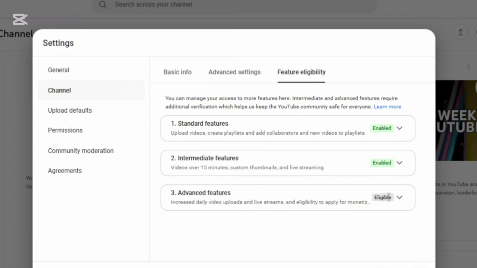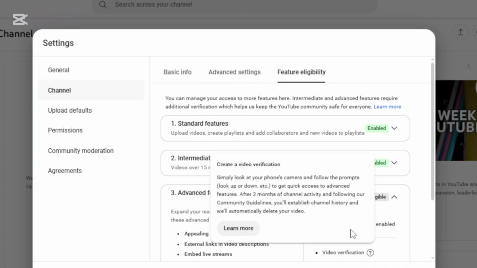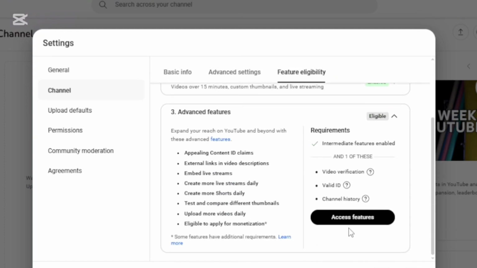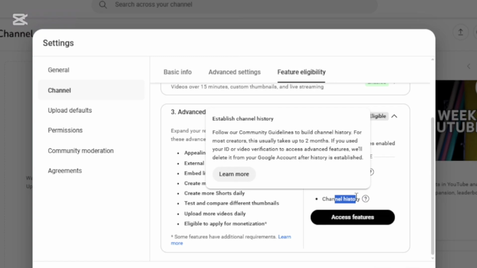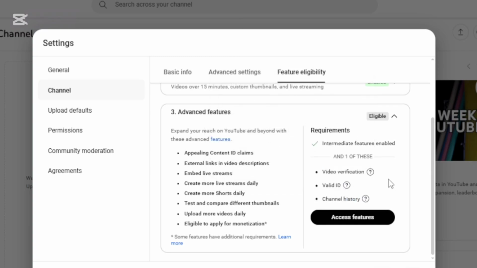Eligibility for monetization. And here video verification is needed, or a valid ID or channel history. The best is video verification, which is very easy. You can access it from this feature. Okay.